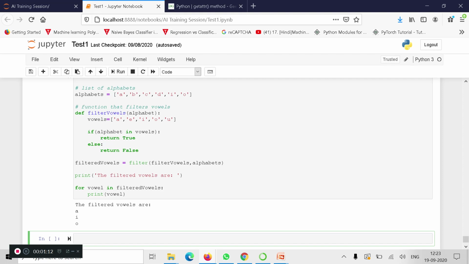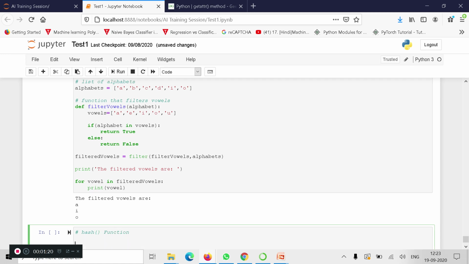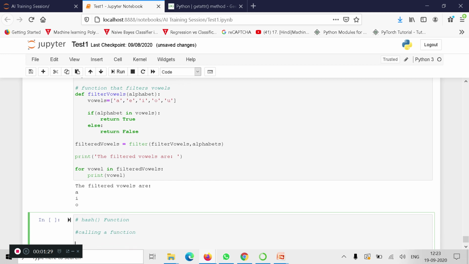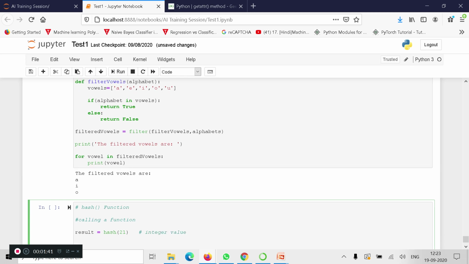Let's open a Jupyter notebook and see this hash function, and we'll call a function. result = hash(21). What is this? This is an integer value. result2 = hash(22.2). And what is this? This is a decimal value, right?